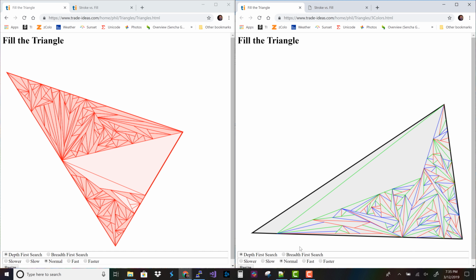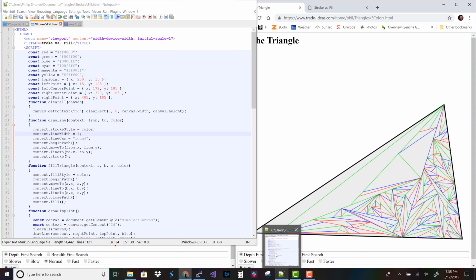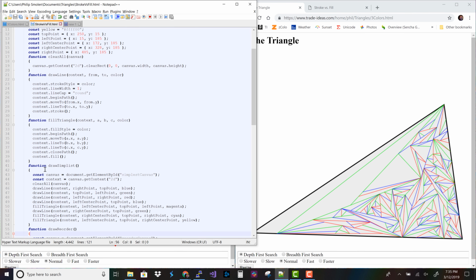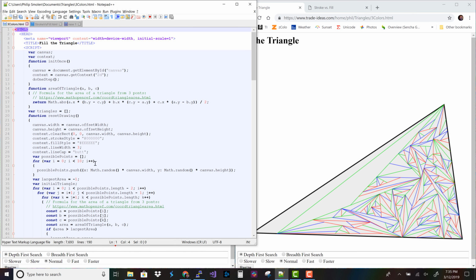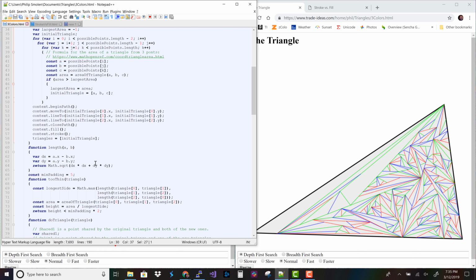Let's take a look at the code. It's a very small fix. It was fairly easy to do once I found it. A lot of this is the exact same code that we saw last time. This is our sample code, the stroke versus fill, the oversized diagram. Here we are. This is 3 colors. Again, this started exactly the same. Here's the 10 random points to draw the initial triangle.